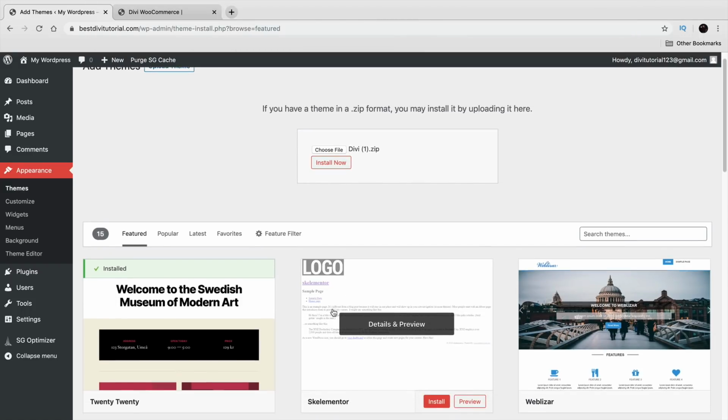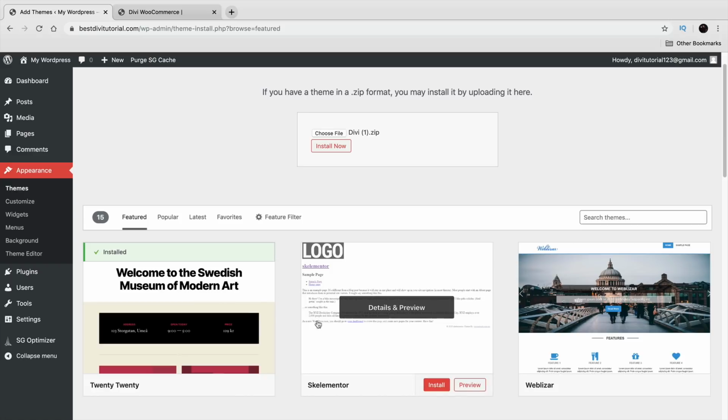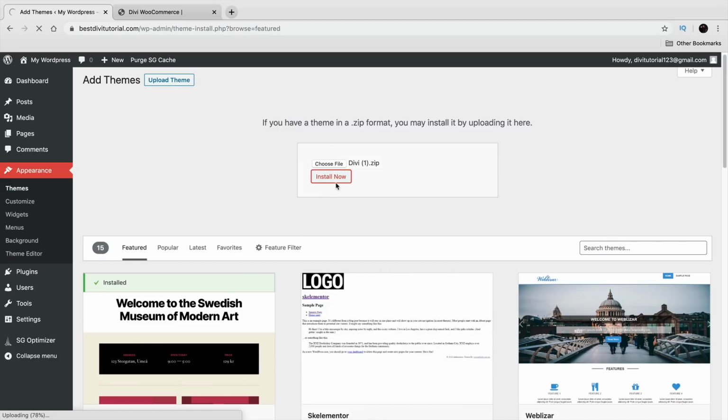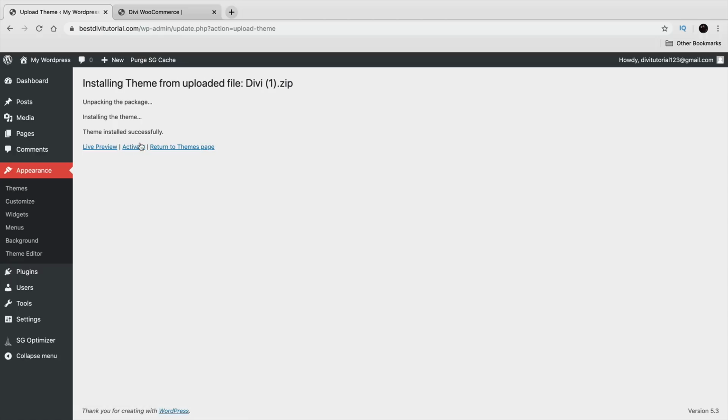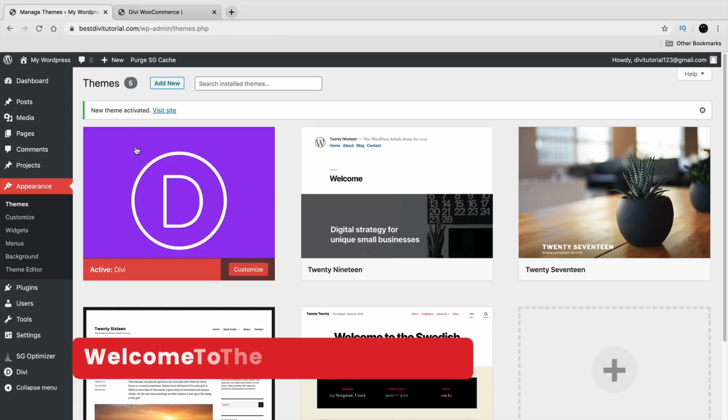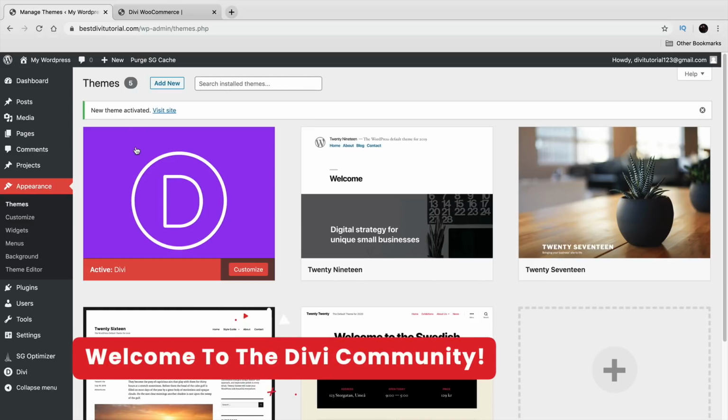Now look at this theme right here. What is this? What is going on there? I don't even know. The poor theme. Anyways, click on Install now. So it is installing our theme. And then right here, you'll click on Activate. All right, so congratulations. You have now installed and activated the number one best WordPress theme in the world.